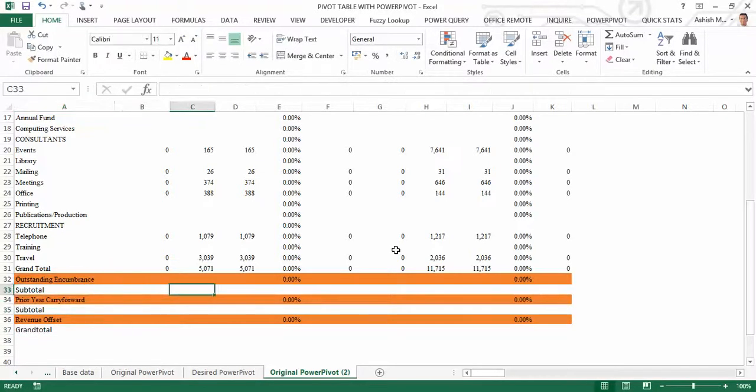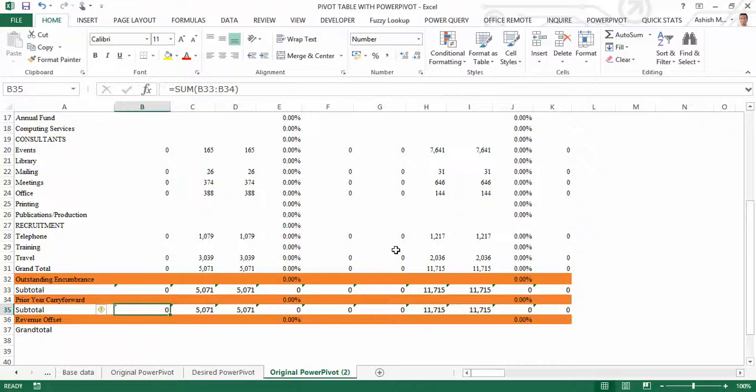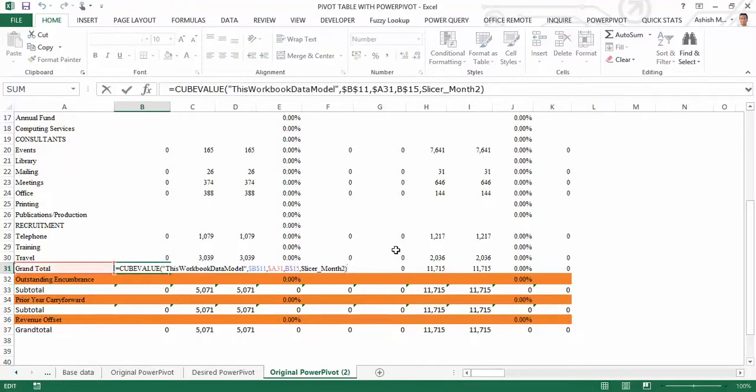So what I can do now for the subtotal here is write a simple sum function saying I want to sum these two numbers up over there, copy and paste. The same should work here as well, and I can simply copy the grand total here as well to exactly get what he wanted.